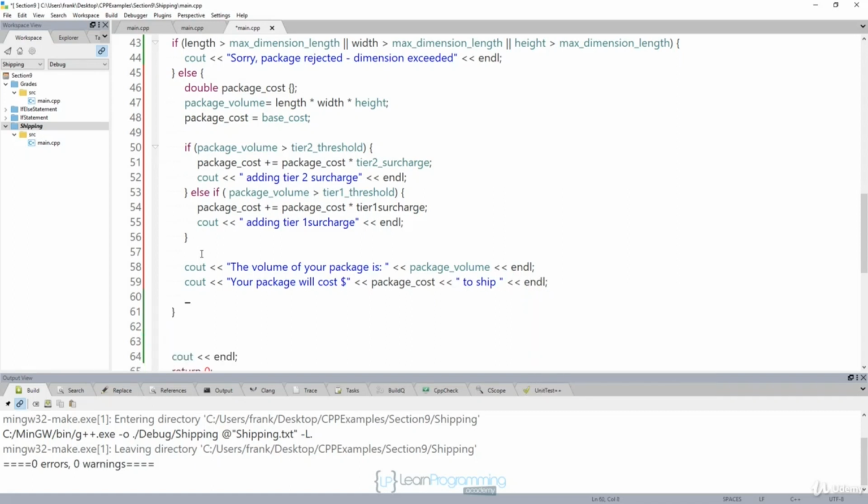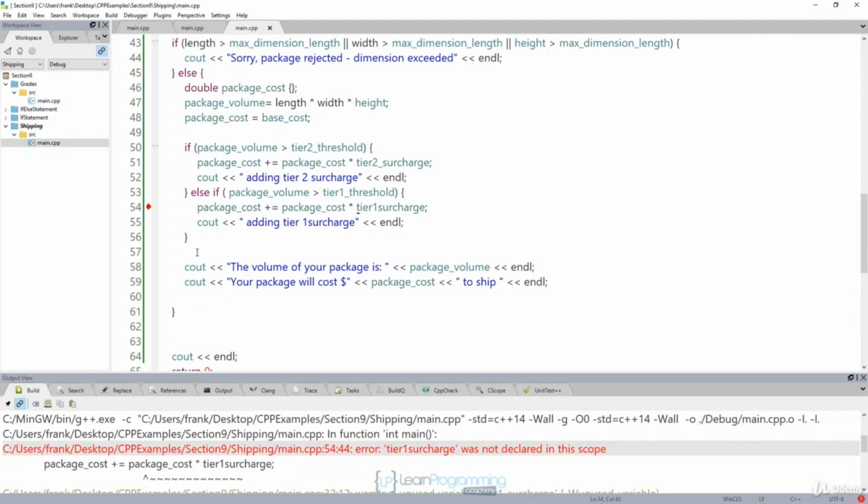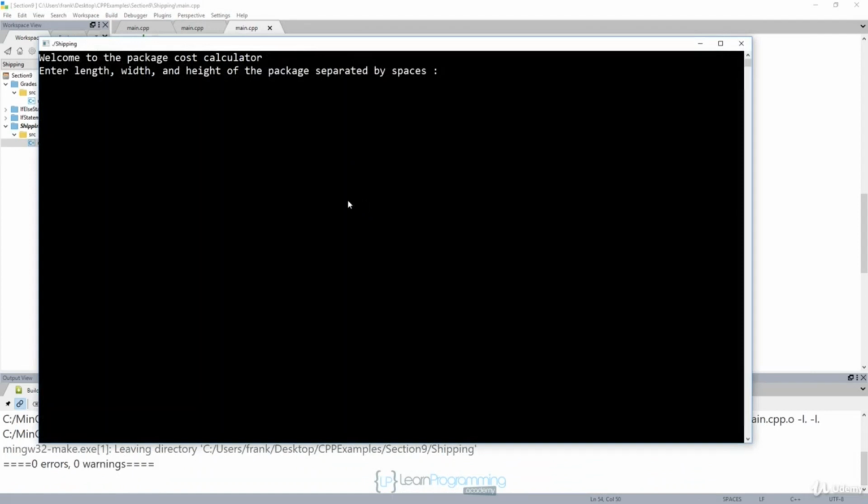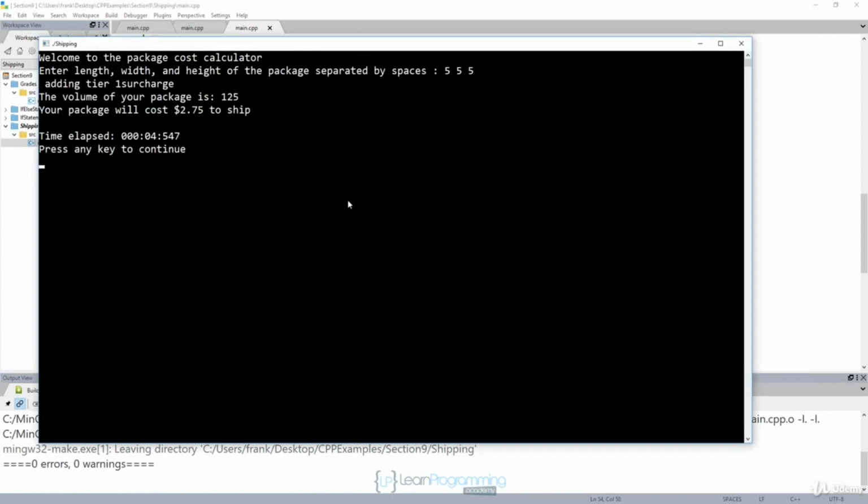Let me clean up some of this white space. And we'll run this, and then we'll do one more little thing before we go. And let's see, tier 1 surcharge. I spelled it wrong. I need an underscore right there. And that way you can see some of these errors. Perfect. So let's say 5, 5, and 5. I'm adding a tier 1 surcharge because the volume is greater than 100. You can see here it's 125. So the package will cost $2.75 to ship.